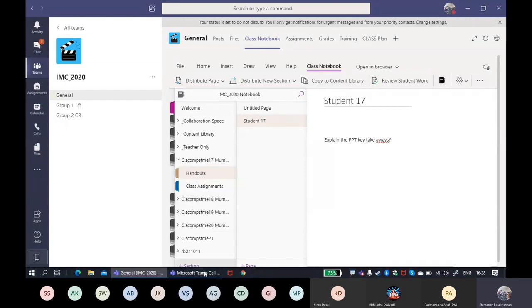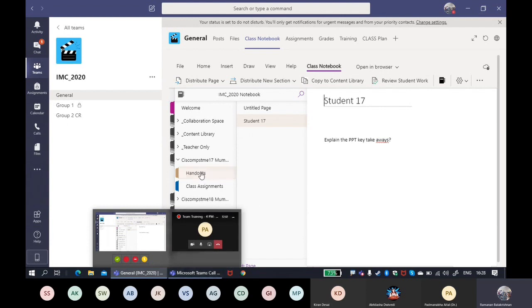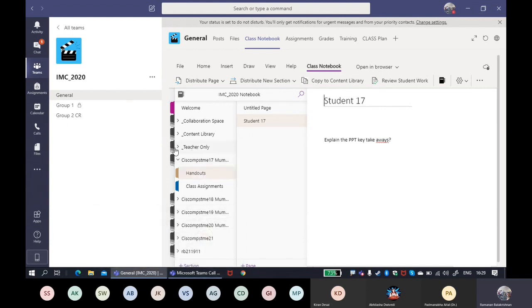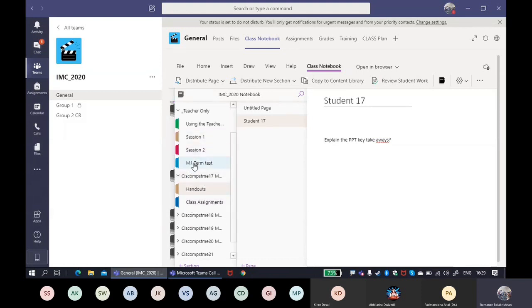That is an important aspect out here. One student cannot see the diary of the other student. Teachers only section, if you see, which I have created for my IMC class. So in this section, I have created an M1 test folder, which means that I have kept my papers ready out here. So when the M1 starts, I can use it directly from here.